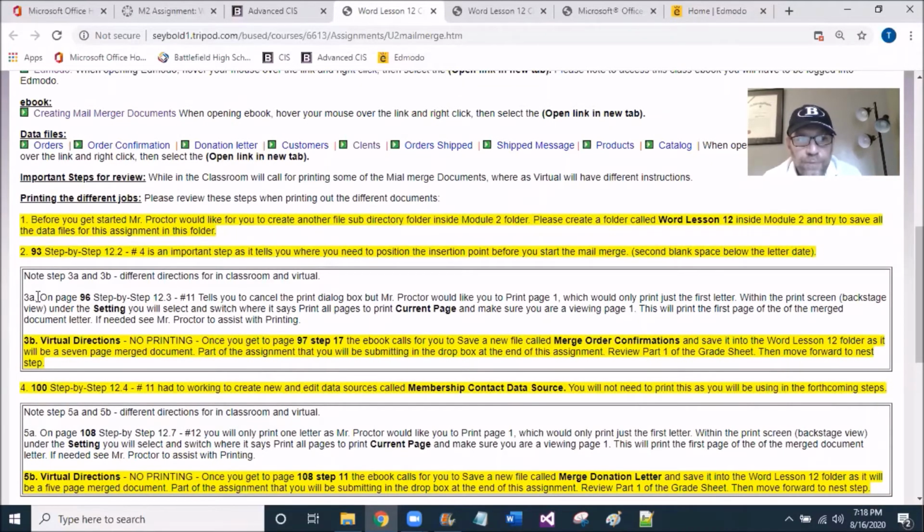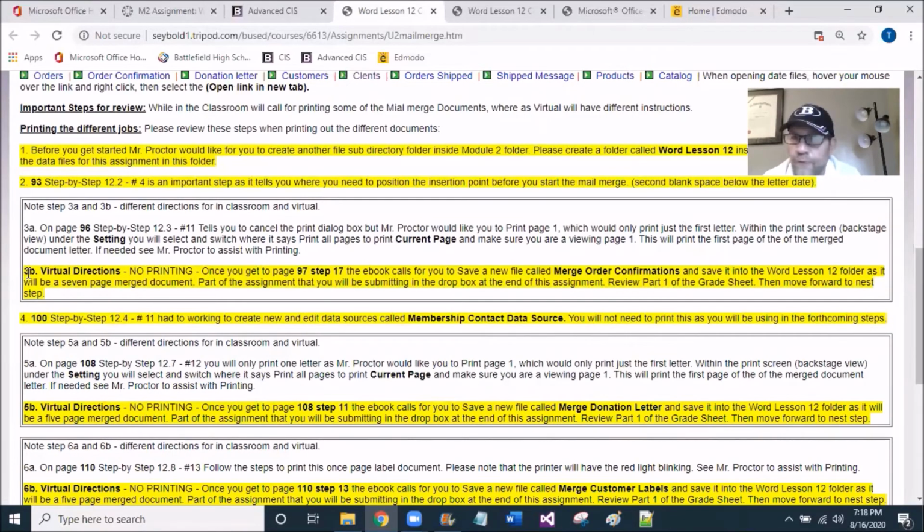These directions are somewhat similar to what you see inside the table here. I have some that are A and B, like 3A and 3B. Seeing how this is virtual, you need to be following the B. The B talks about not printing, obviously, and you need to be working through these steps. It basically tells you that once you get to this step, page 17, you should have a saved file. The ebook tells you, in this case, Merge Order Confirmation, and that's really going to be the first document.